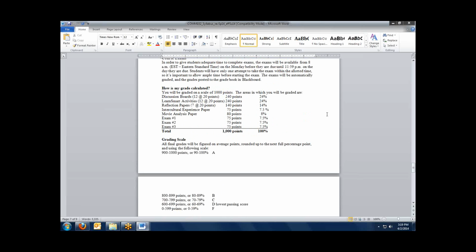We can get into each of these assignments and the details of the assignments as we get into the course, when we get into actually getting into Blackboard. But are there any questions about how we structure the points?